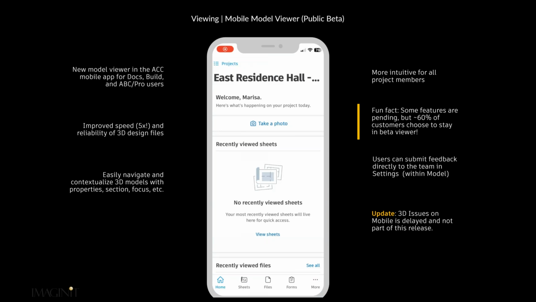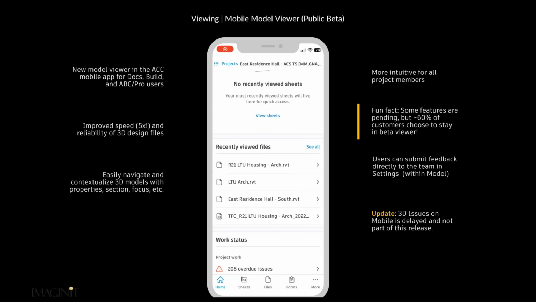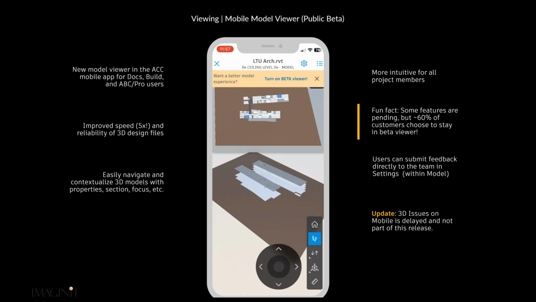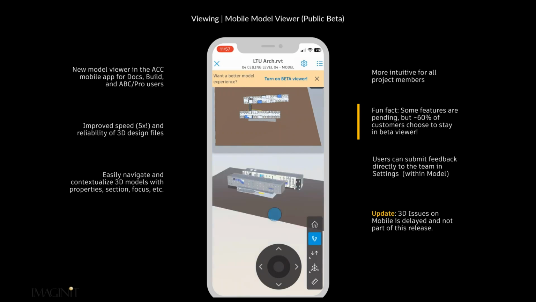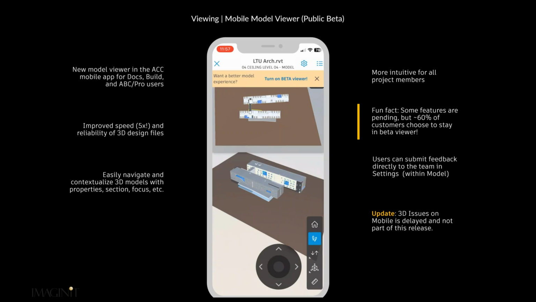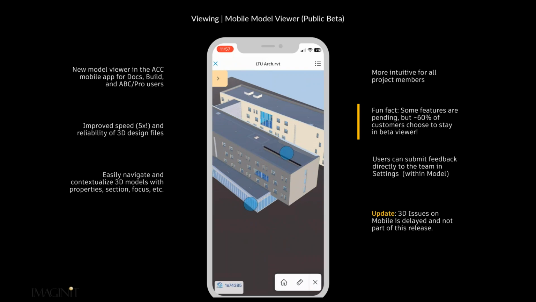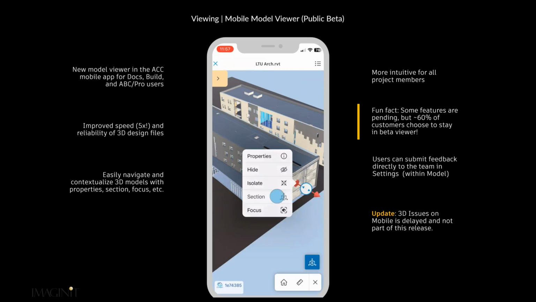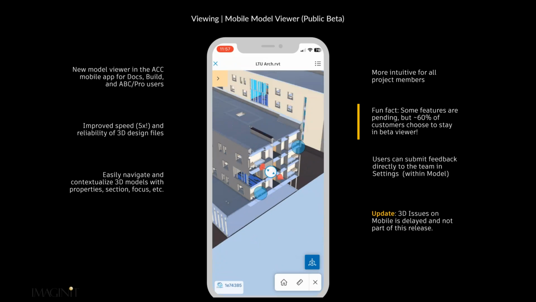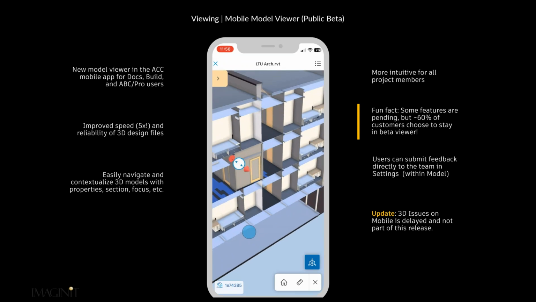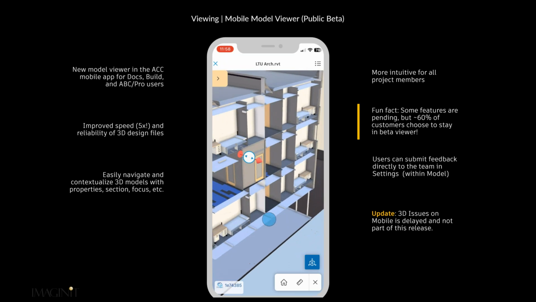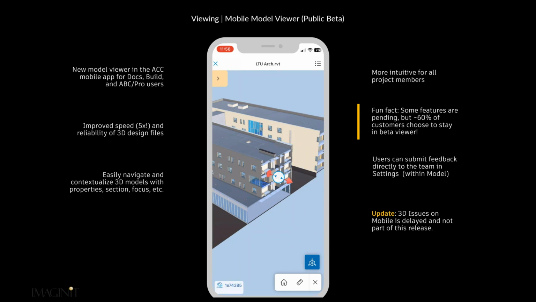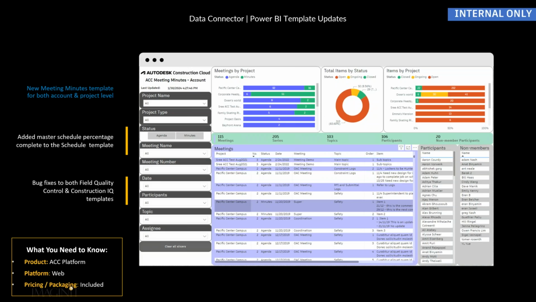Oh yeah, and I did include update. The 3D issues on mobile is currently, it will roll out. It's currently not supported, so we can't view the pinned issues in the 3D view on the mobile yet. You can do that through the web version, but it is delayed for some reason. And I didn't check recently, so this slide might have been from March. I'm not certain.